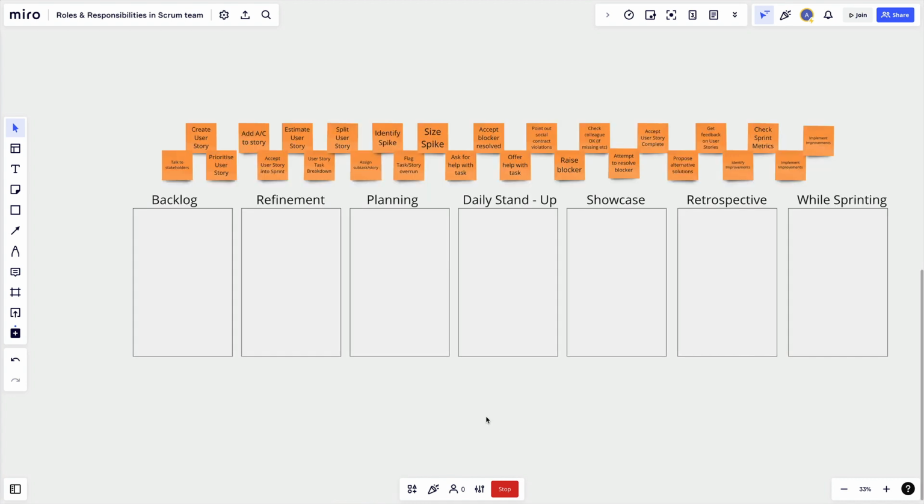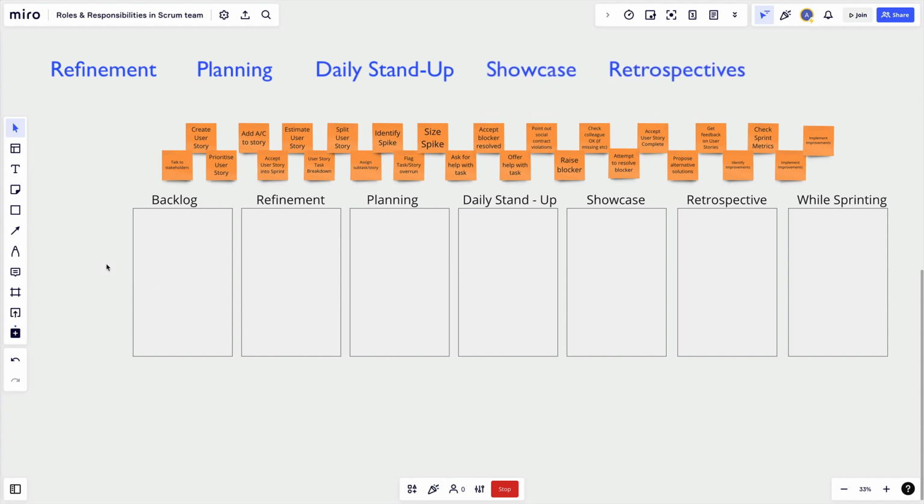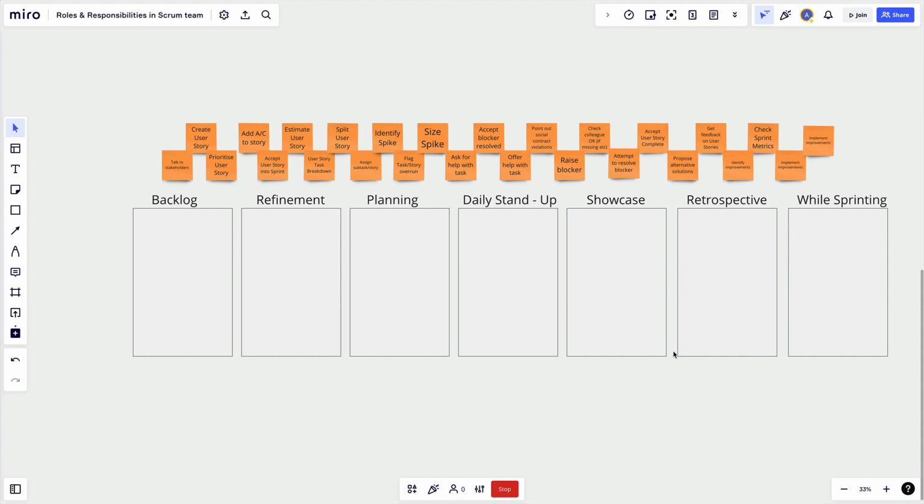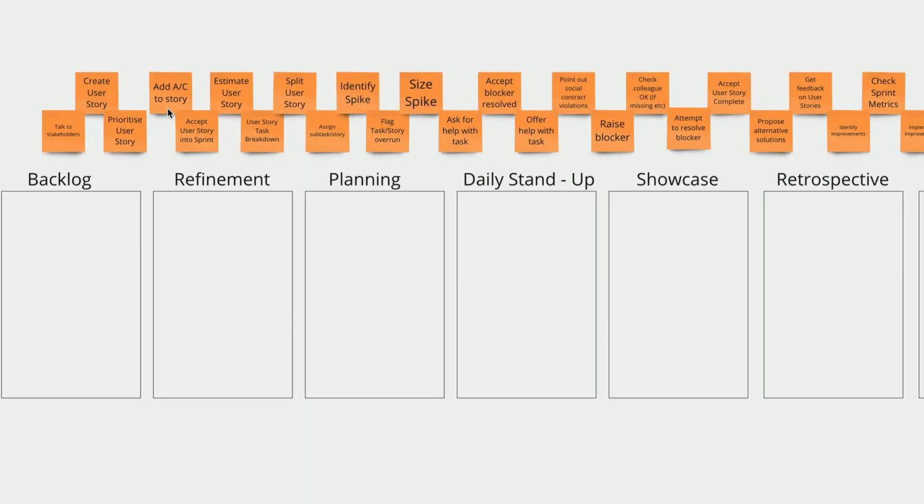Now let's move on to the second part of the video. And here we will look at the different Scrum events we have, such as the refinement, planning, stand-up, showcase, retrospective. And you'll also see I put something called the backlog and the wild sprinting here as well. And we'll also look at these post-it notes. And the exercise here is to match each of these post-it notes to the corresponding Agile event.